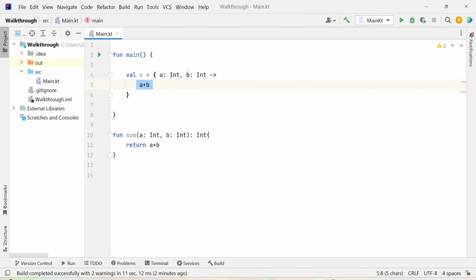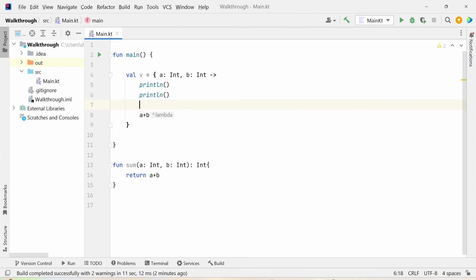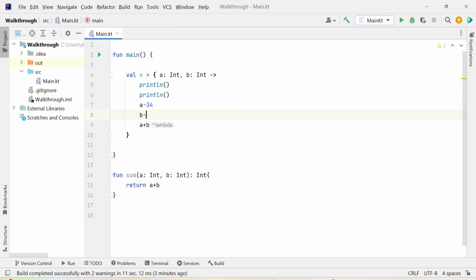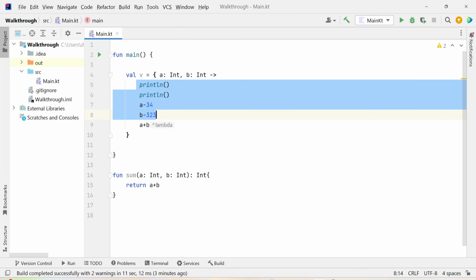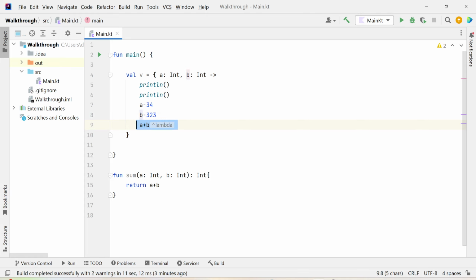The return type is this last line itself. See, after this arrow, let's say we have different lines, like println, or a minus b, a minus 34, b minus 34, anything you can write here, but the last line is a plus b. What is this a plus b? A is integer, b is also integer, so if we add these two, we will get an integer, correct? So that means this return type is an integer.